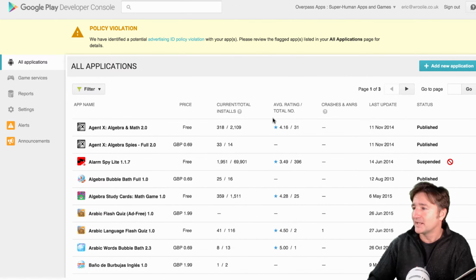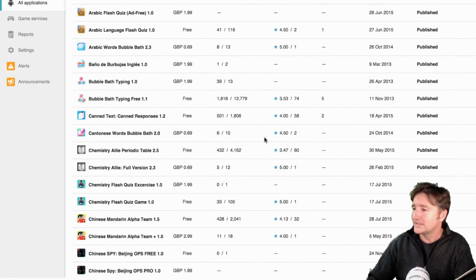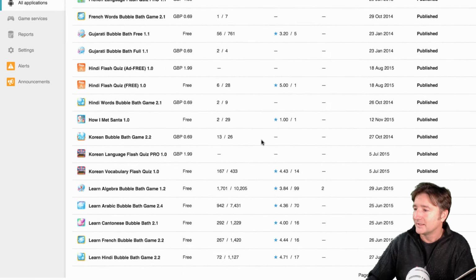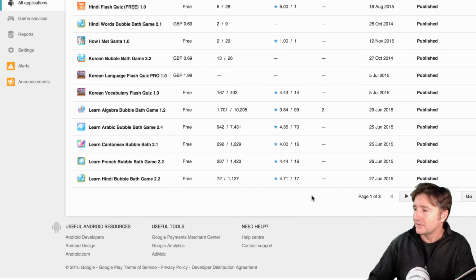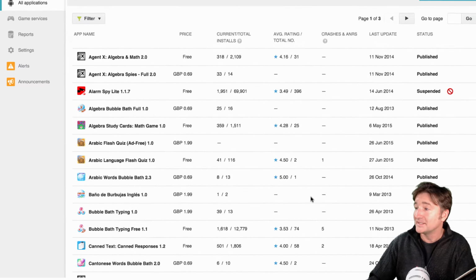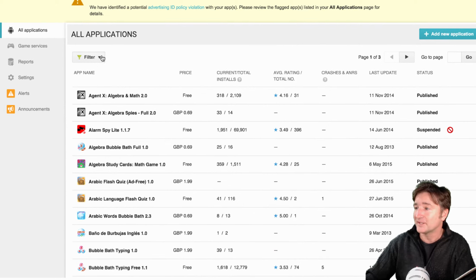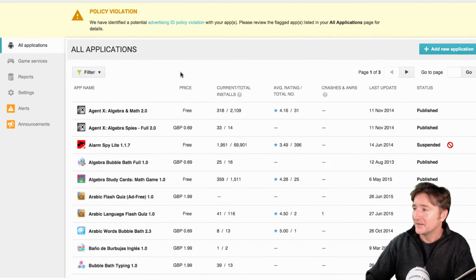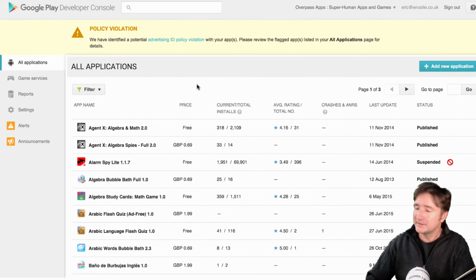This is my Google Play console. Here you can see we've got 3 pages of apps. I've got a few hundred apps here. I've been doing it for quite a long time. I'm filtering out all the unpublished apps and all the draft apps, so this is actually quite a lot. But it's been like 3 years, so a lot of production. I'll just go through the interface here first.